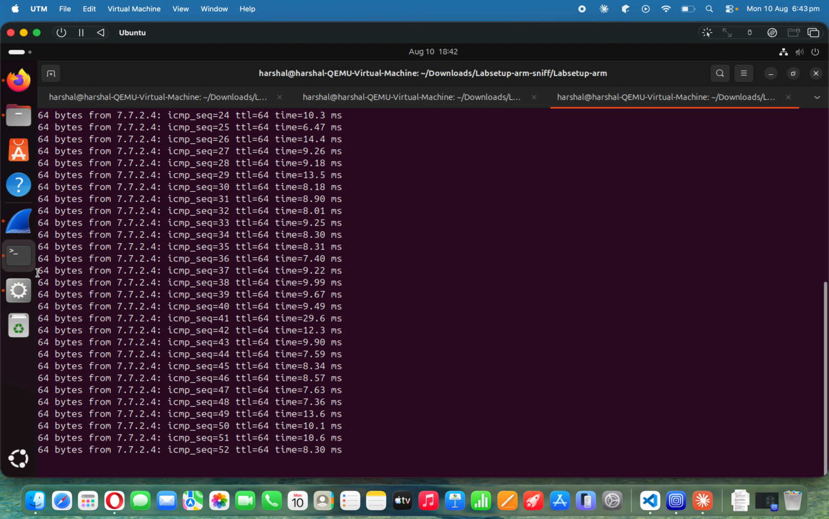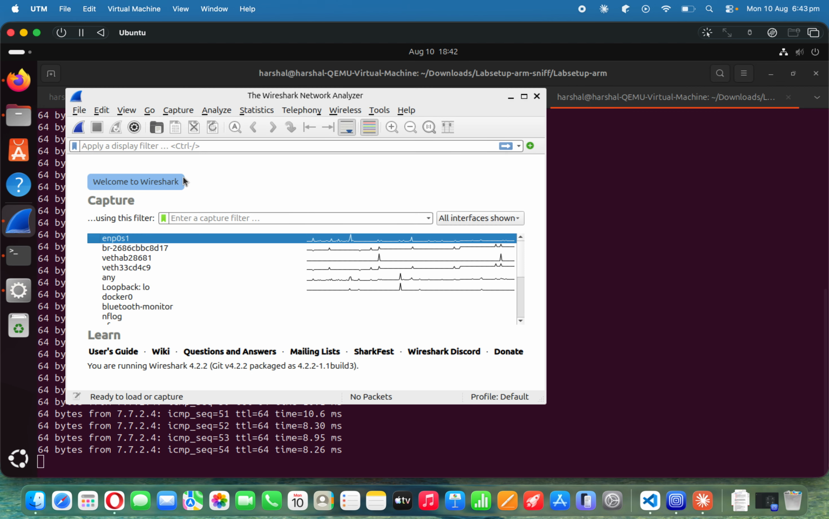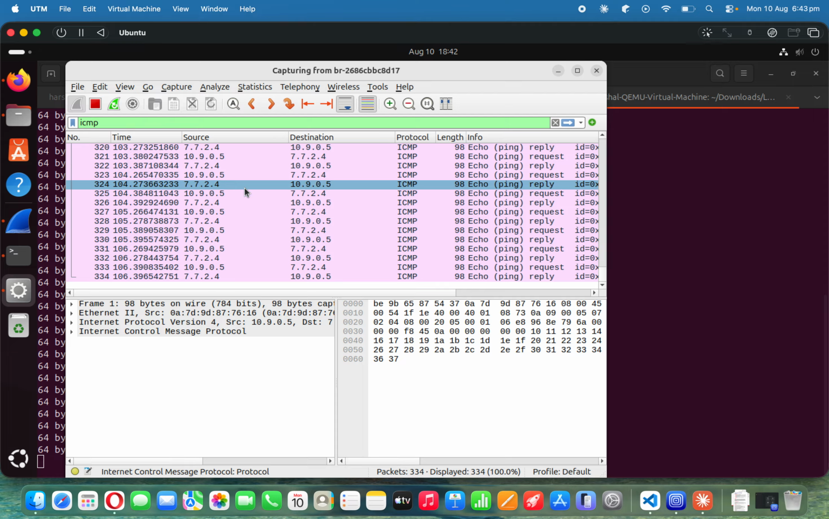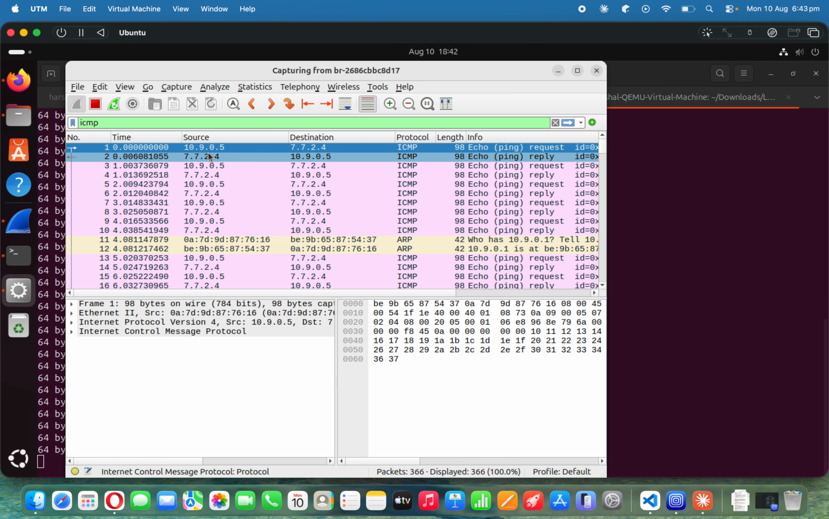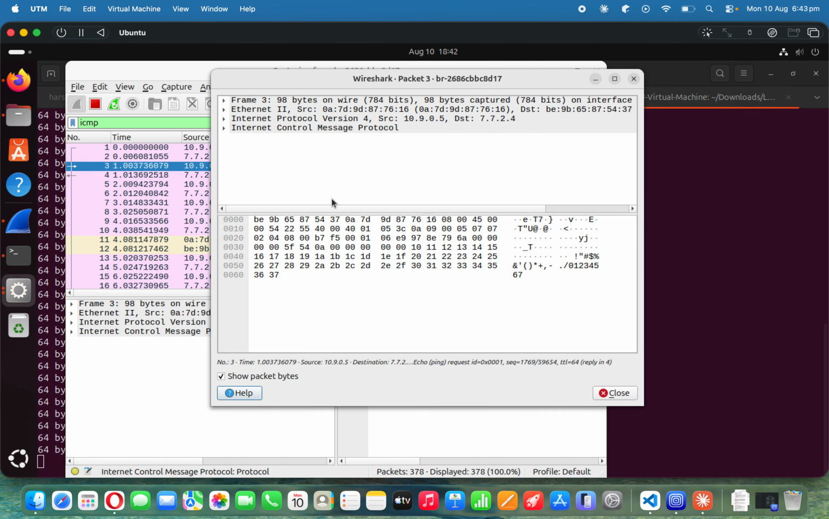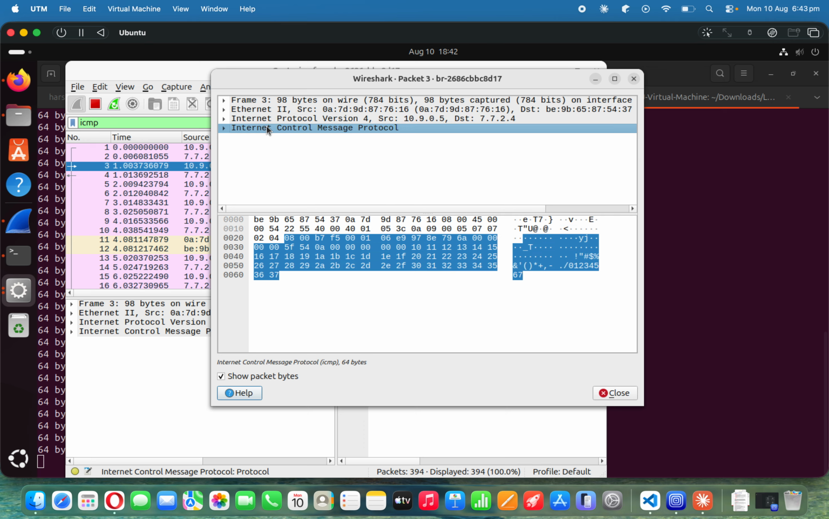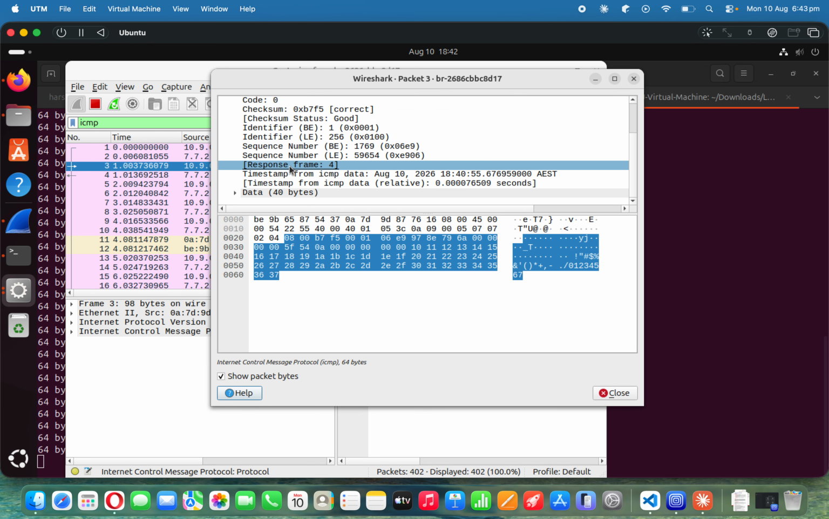Now let me show you Wireshark to confirm these packets individually. See, the odd packets are from 10.9.0.5. These packets are having an echo, as you can see here.